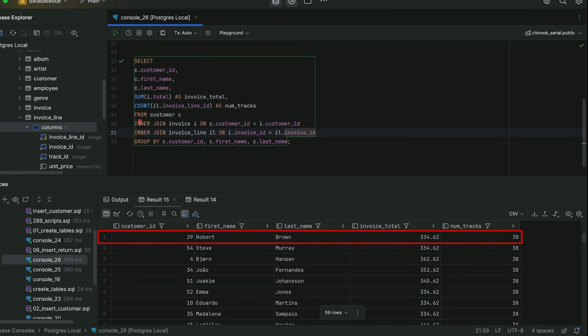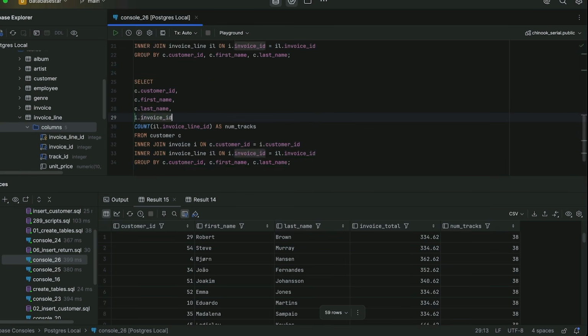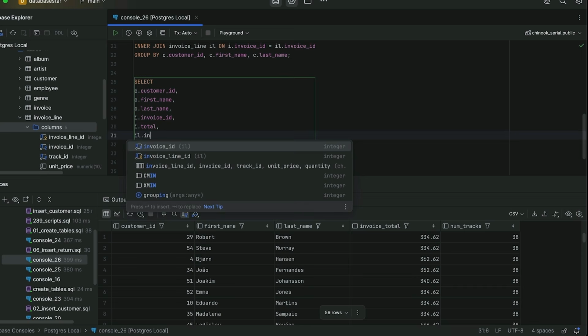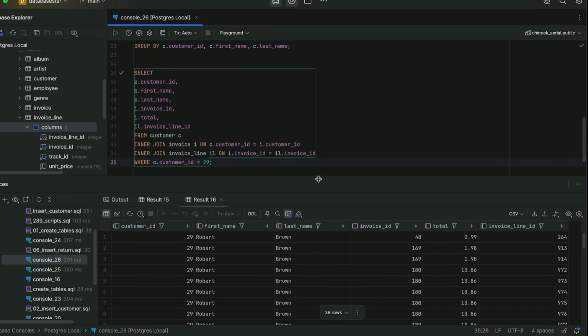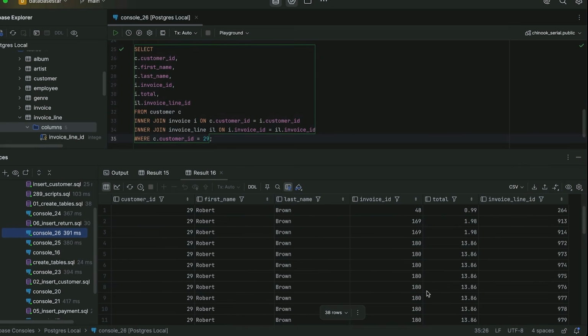We can look at the invoice data for this customer here with a customer ID of 29. I've removed the sum and count functions and added in the ID values so we can see which records are the same and which are different. We run this query and see the results. We look at the total column here, which is what we summed before.